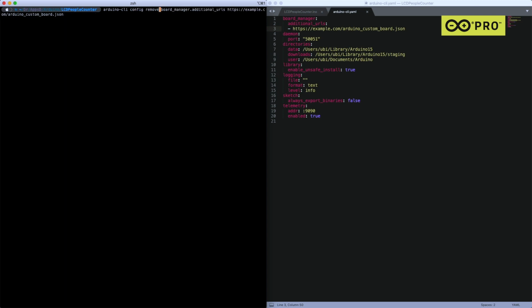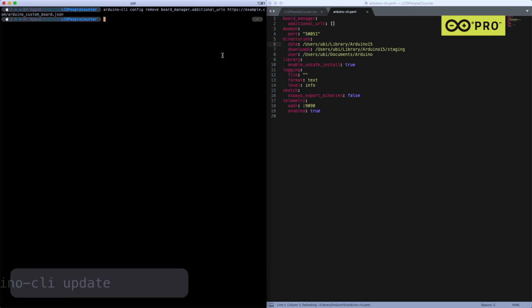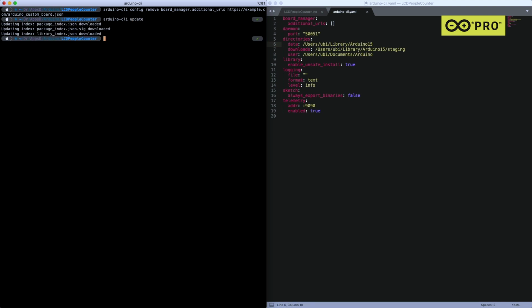I can remove this URL. It has to be the same exact string, of course. When I go like this, and now if I run arduino-cli update, it will only go through our package_index.json, and it will not fail because that URL is not there anymore.